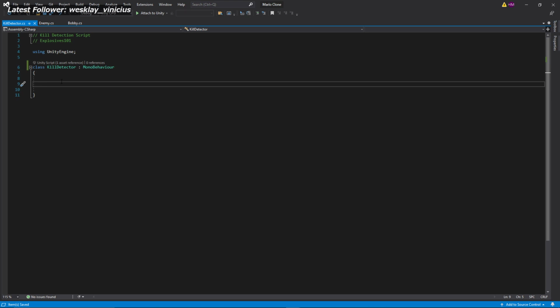Okay. Basically, now that we have that started, we can do the public UnityEvent. It says UnityEngine.Events instead. Is there more to this?